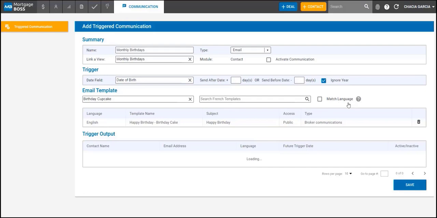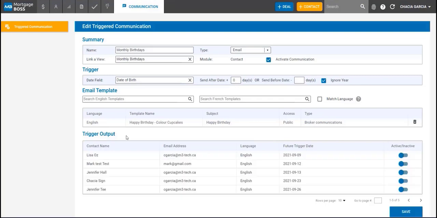Next over, we have match language. For this scenario, I'm going to leave this unchecked. However, you would use match language to match the language of what's set up in the contact card, either French or English, to the broker communication template that will be going out. So in this scenario, I will leave this unchecked.